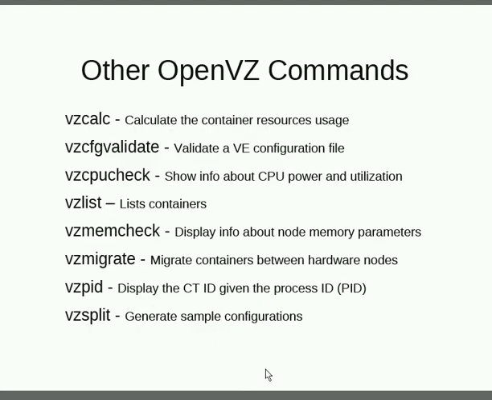Now, the OpenVZ ctl package comes with a number of programs, actually. You've got vzcalc, which allows you to calculate the container resource usage. There's a program to help you validate the container configuration file. So if you manually edit that and you want to make sure you got all the parameters right, you can validate it with this command. There's a cpucheck command that shows the CPU utilization of your containers. The vzlist program is a little shell script that you run on the command line that will list your containers and show you what their IP addresses and host names are. There's one where you can display memory information used by your containers.